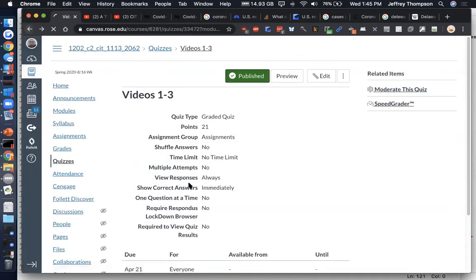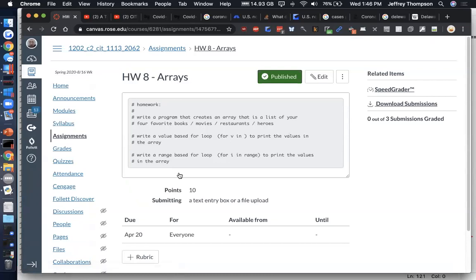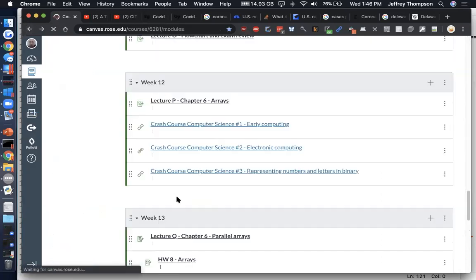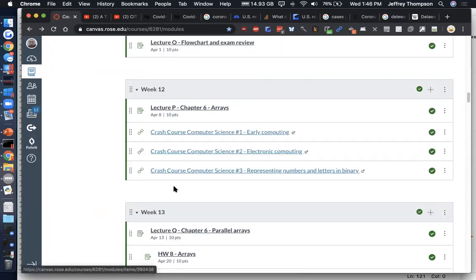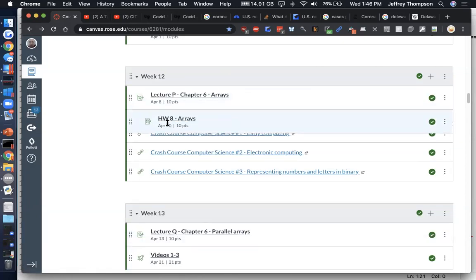Wait a minute. I think this arrays homework was not. Yeah, that one was actually assigned last week. So let me drag that up. You can let me drag and drop. So much fun. There we go.